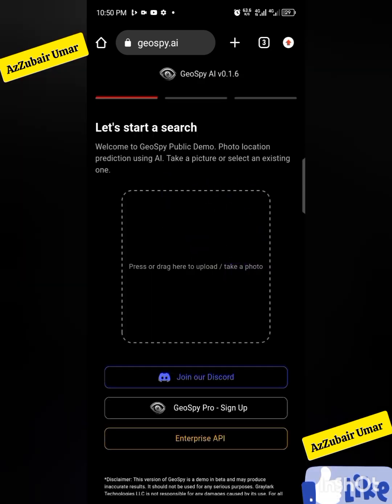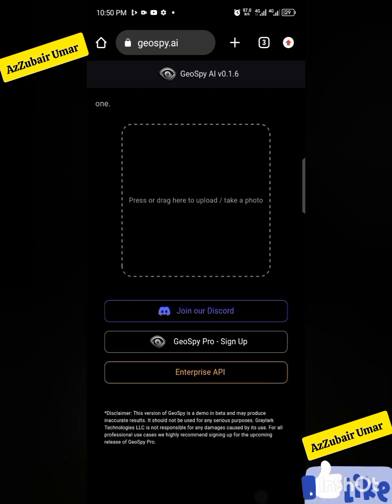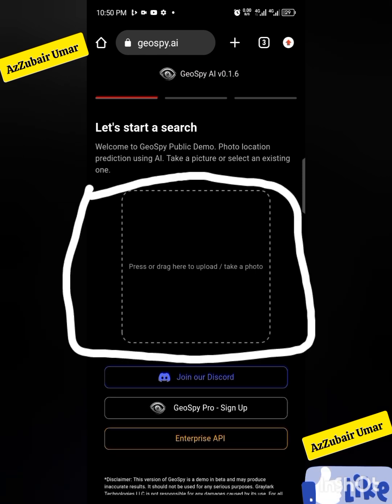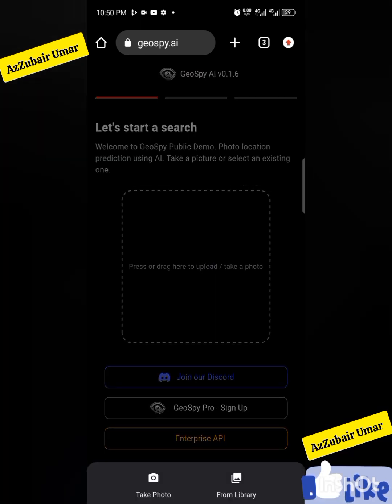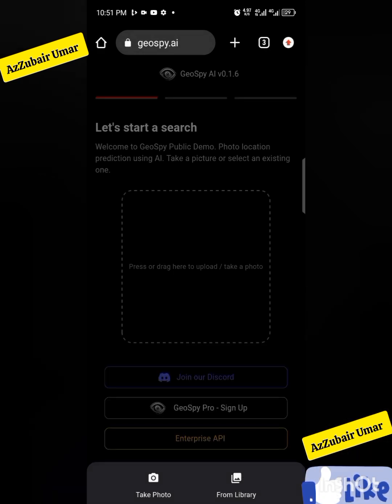Alright, so this is the website here. Look at it here now. All you need to do is, you see here they say press or drag to upload or take photo. Then you click on it like this. When you click on it, you go and click on your photo library. Then they will let me just allow, okay.